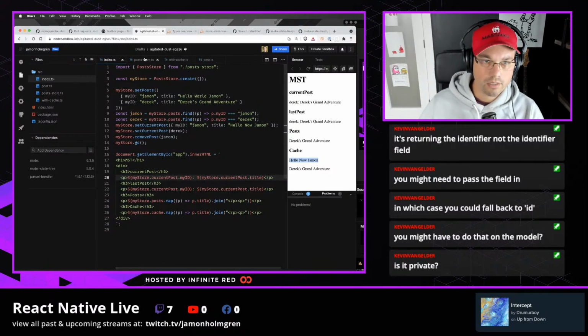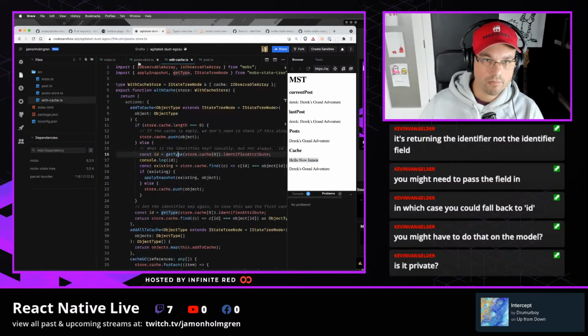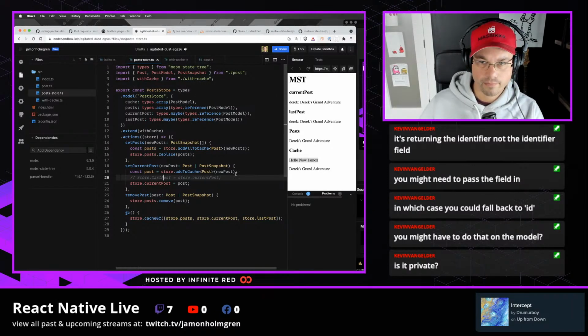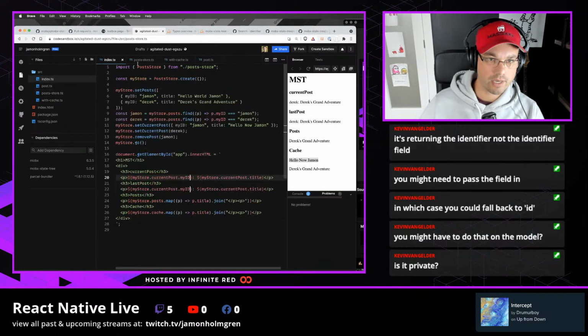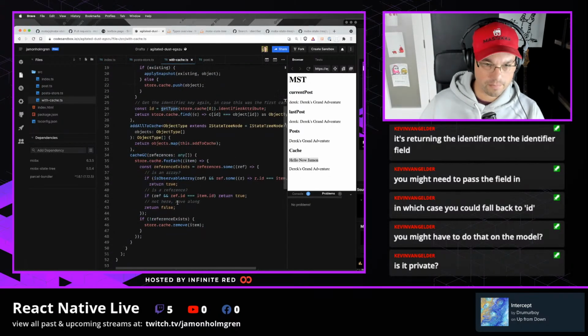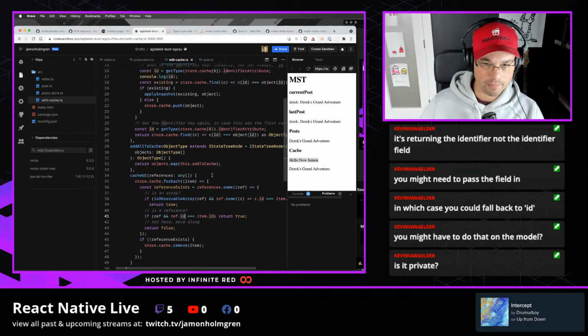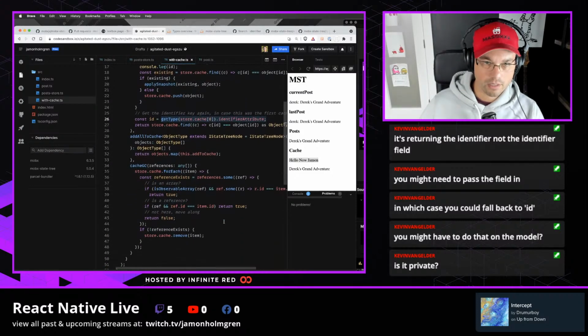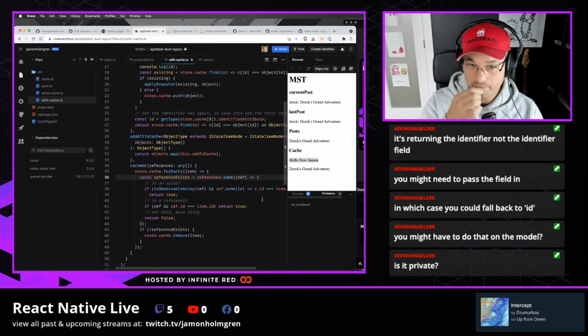Cache. Is the cache supposed to contain that? I don't think the cache is supposed to contain that. So there's something going on with the cache GC. Yep, it's using ID. Okay, so what we need to do is do the same thing. So get type. So we'll have this array.